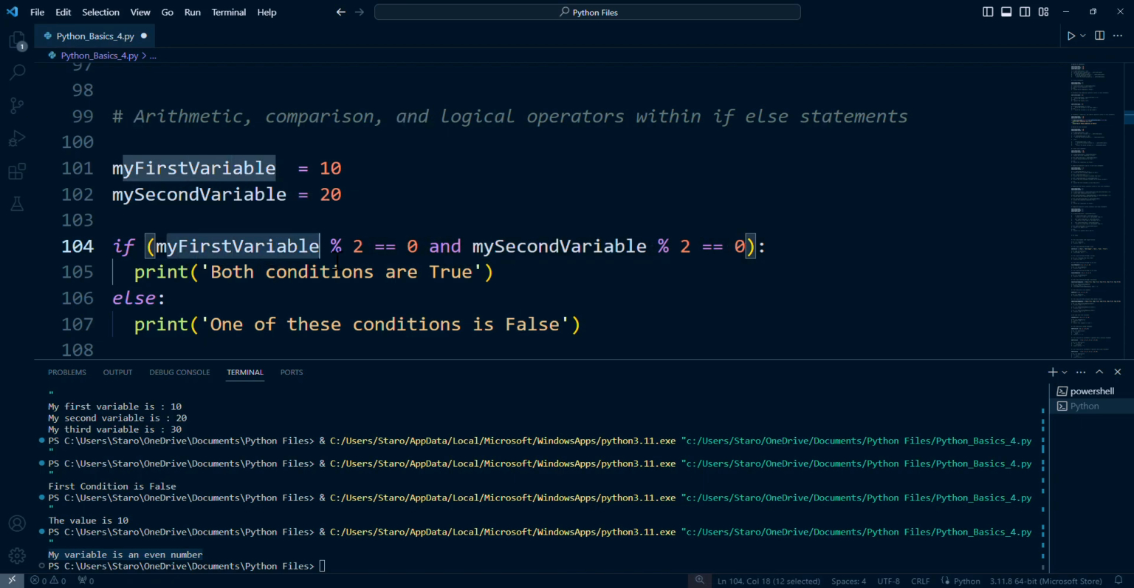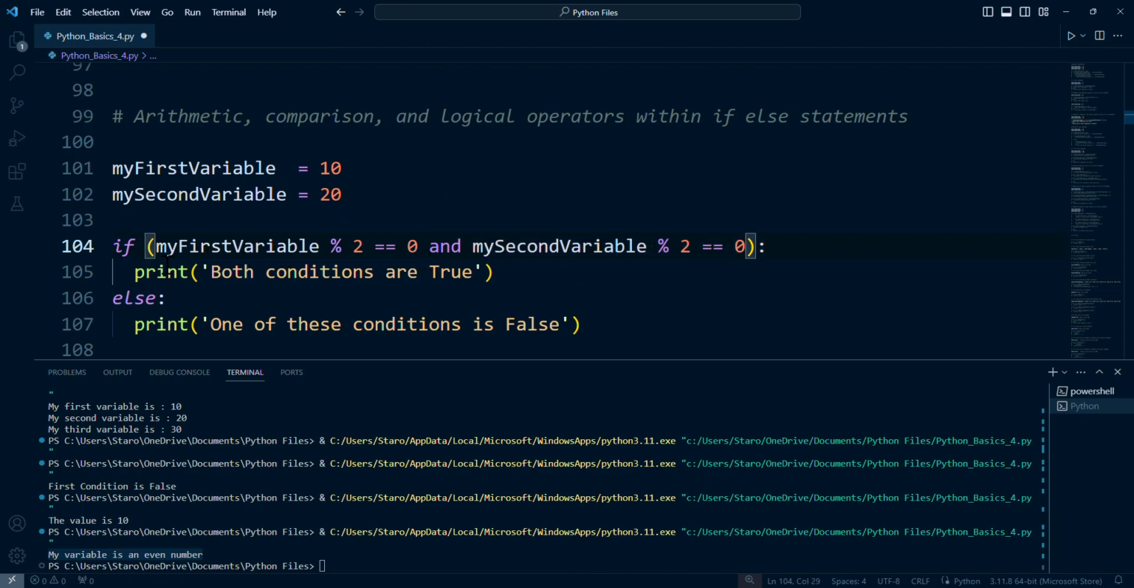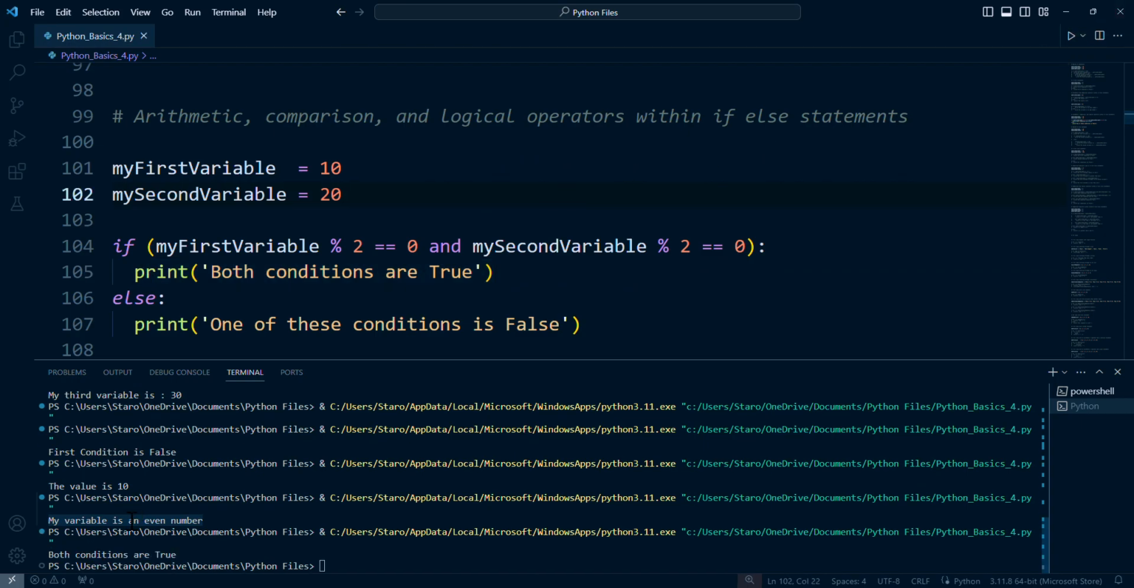So here we have my first variable modulus 2: 10 divided by 2 has no remainder, which means that the left side is true. And then my second variable modulus 2, which is 20, also has no remainder, so the right side is also true. Since both the left side and the right side of this statement are true, then this entire statement will return true, which means that both conditions are indeed true. And indeed, both conditions are true.